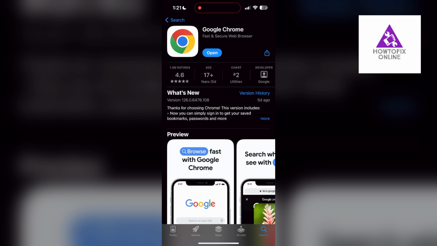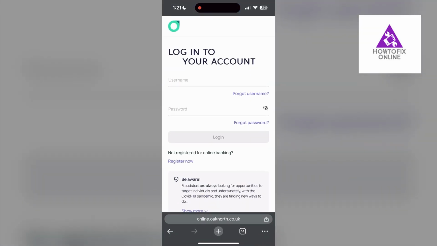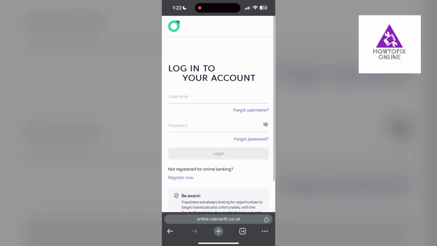If the issue still persists, try accessing the login page using a different web browser or device. I hope these fixes help you to get logged into your bank account. If none of the above steps resolve the issue, reach out to the OakNorth Bank customer support for assistance. They may be able to provide further troubleshooting steps and help you solve your problem.